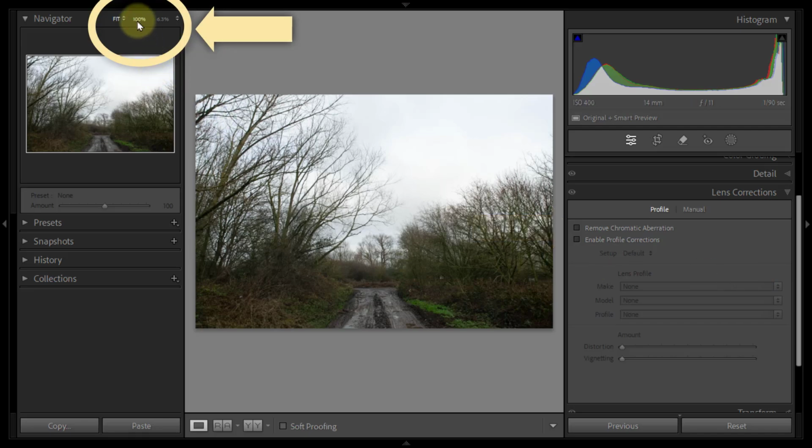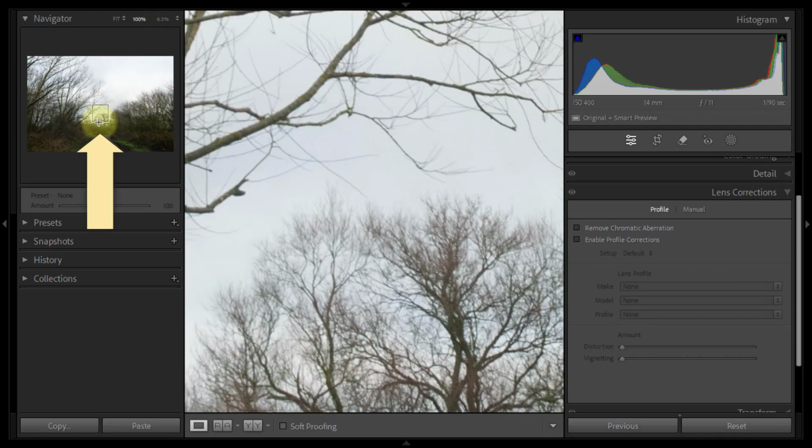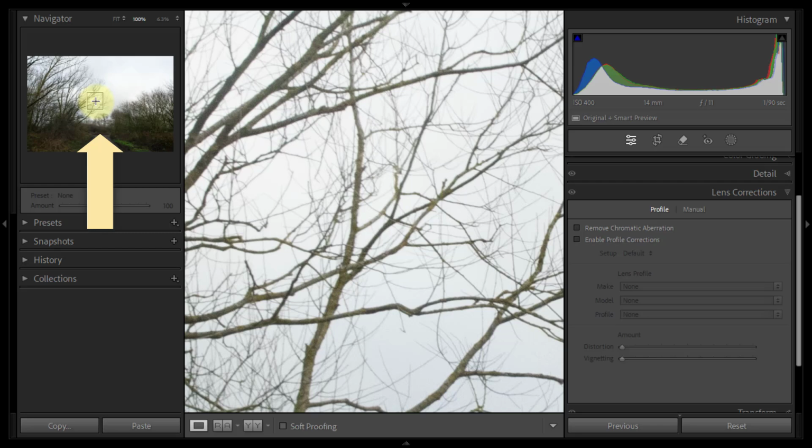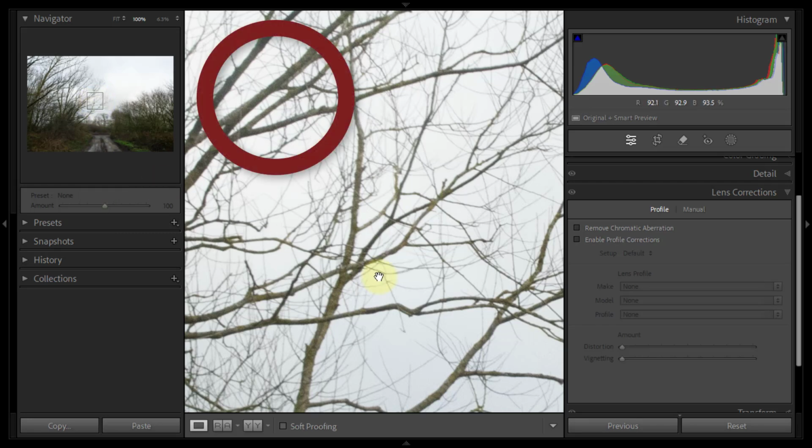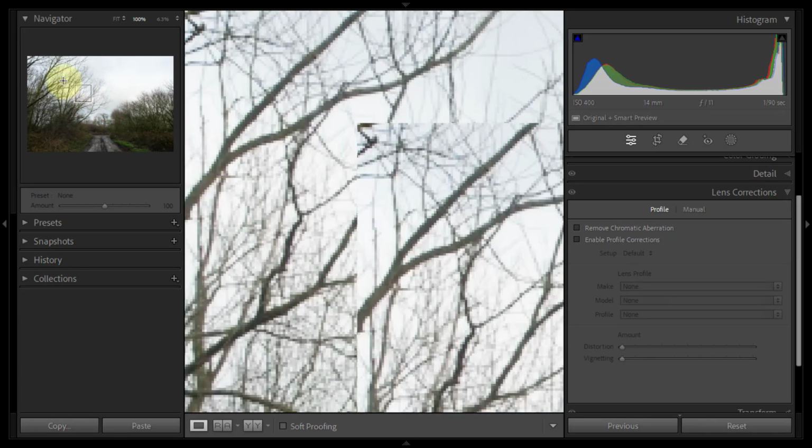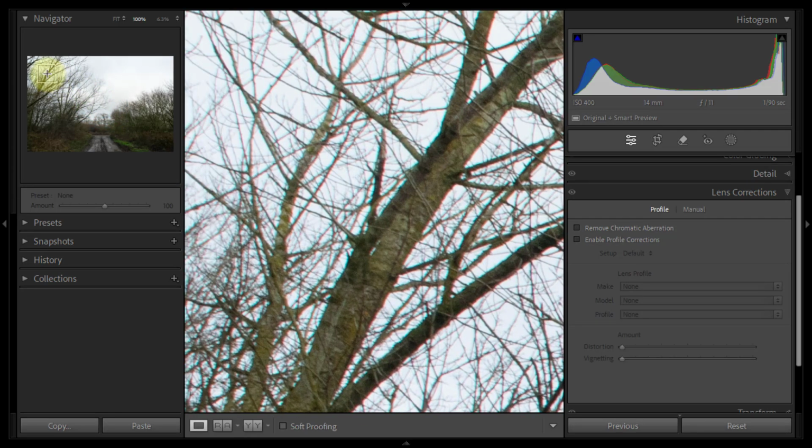And if I just come into my image at 100% there, and that will zoom into the center of the image, you'll see that there's no color fringing on the edges of those branches. But if I come up to the top left, you will see significant color fringing on the edges of all of those branches. So you've got blue on the left hand side and red on the right hand side. And when I click on the remove chromatic aberration tick box, you will see it instantly disappears. So that's off and that's on.